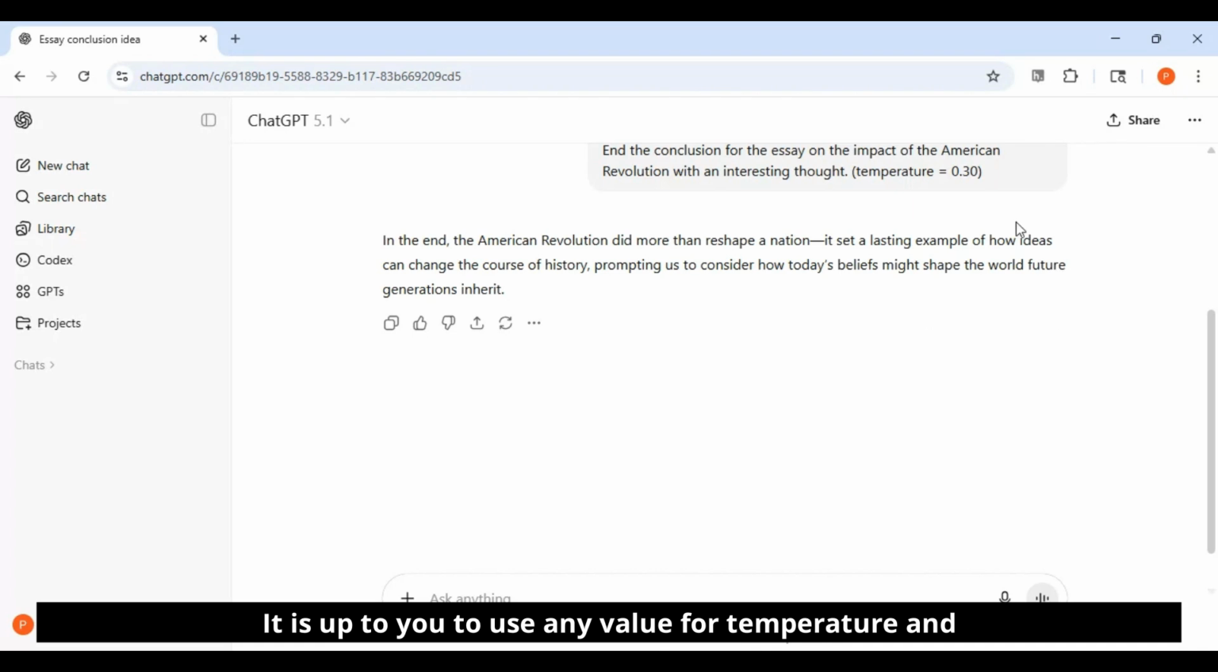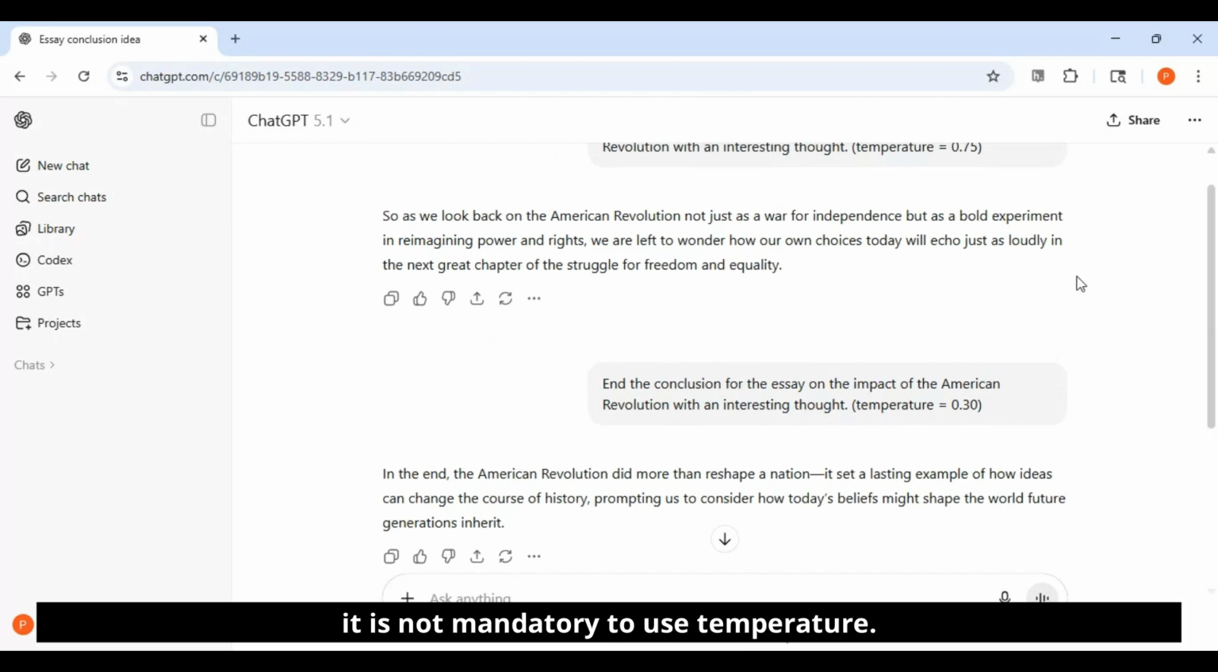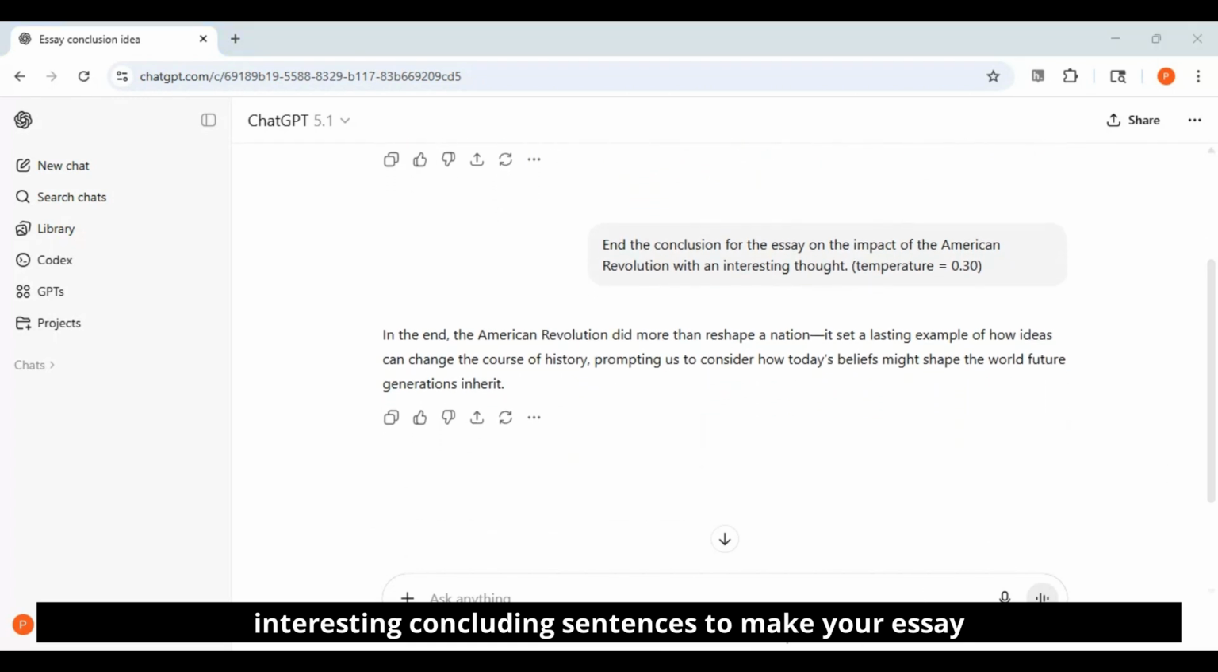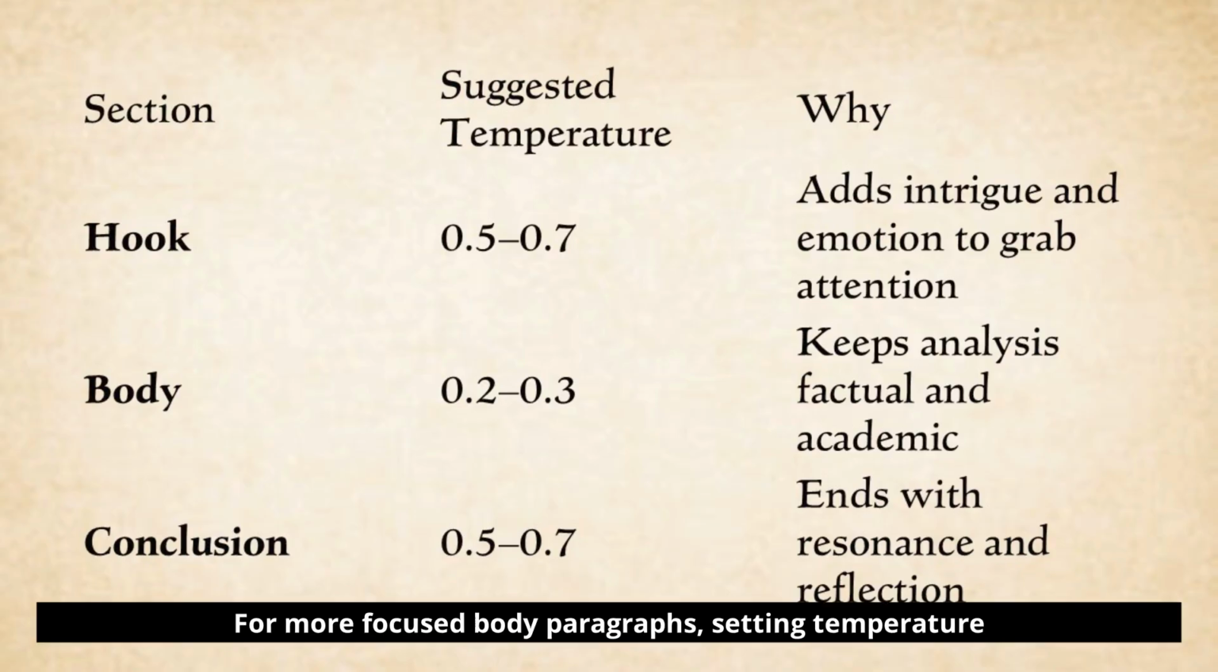It is up to you to use any value for temperature, and it is not mandatory to use temperature. However, with the use of this parameter, you can see that you will be able to create interesting hooks and interesting concluding sentences to make your essay more interesting to the reader. For more focused body paragraphs, setting temperature values between 0.2 to 0.3 makes your essay more academic. It is recommended to use temperature values between 0.5 to 0.7 for engaging hooks and concluding sentences.